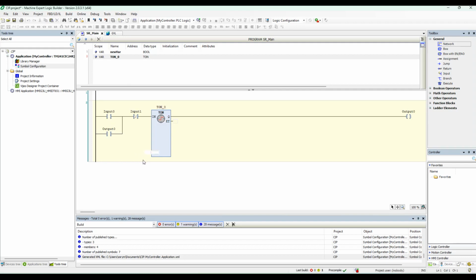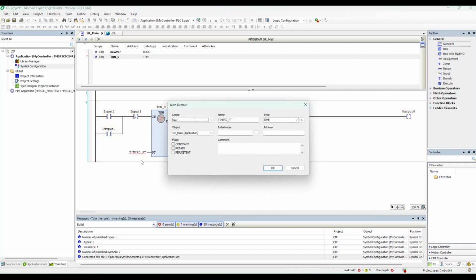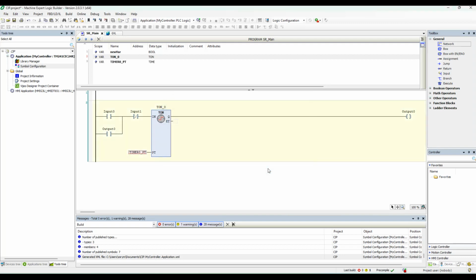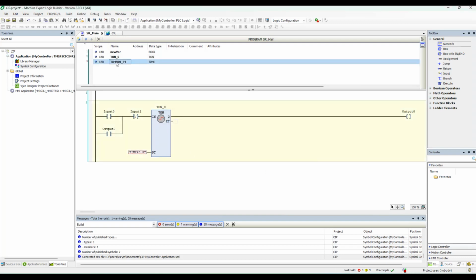I'm going to name this TIMER0_PT, leave it all capitals. Now, what type is that? That is a type TIME. In other PLCs, you can just use integer values for this. This one, you actually need to declare it as a time value. So we're going to say OK there. You can see it pops up here in our variable window.